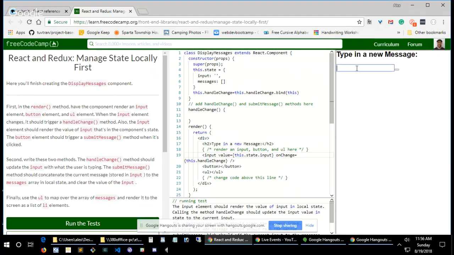Yeah, there we go. So why isn't anything happening when I type? Because we haven't told it how to change yet. We're just telling it the value of this thing is whatever's in input. Right now, what's in input is an empty string. So it doesn't matter what you type. Until we change what's in the input, it's not going to change. So that's what we have to do. We have to tell it how to change, and that's the whole point of this handleChange.